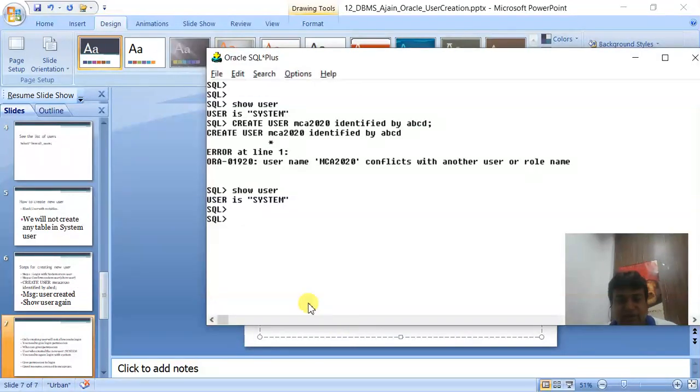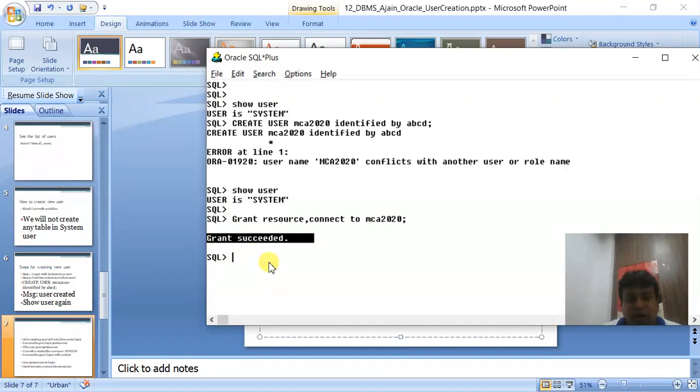So I will type this command here. What I have given is grant resource comma connect to MCA 2020. As soon as you type it, it says grant succeeded. Your system should show this message. Okay, so now I will again type show user. You can see the user is still system. So what will I type?